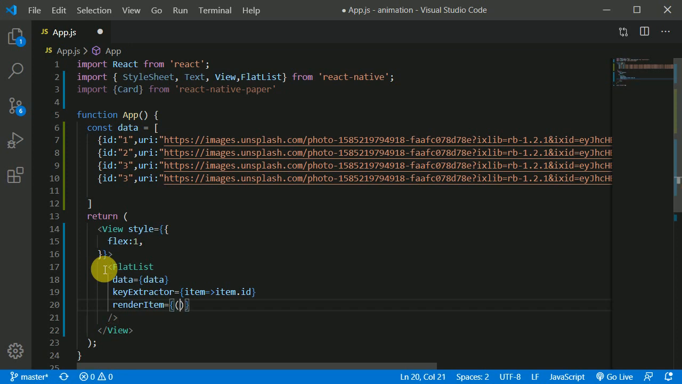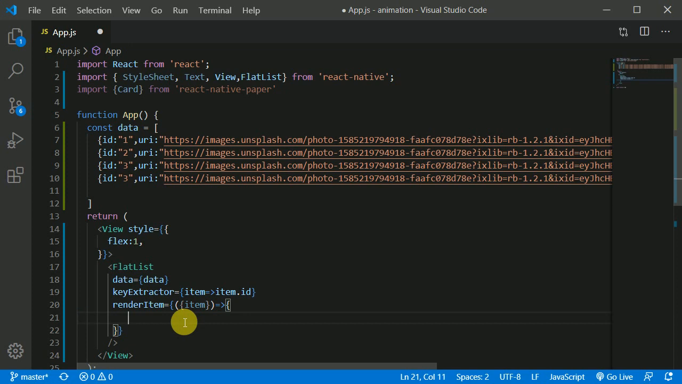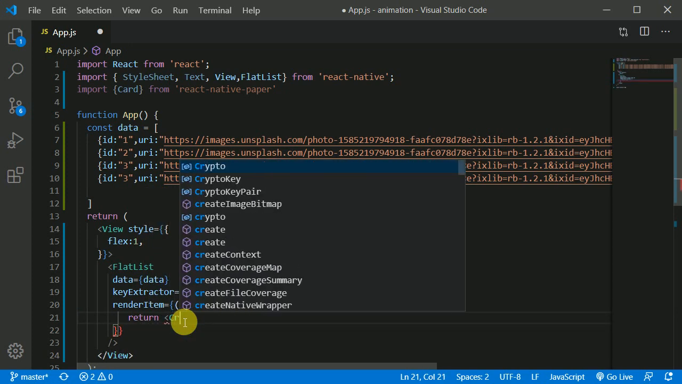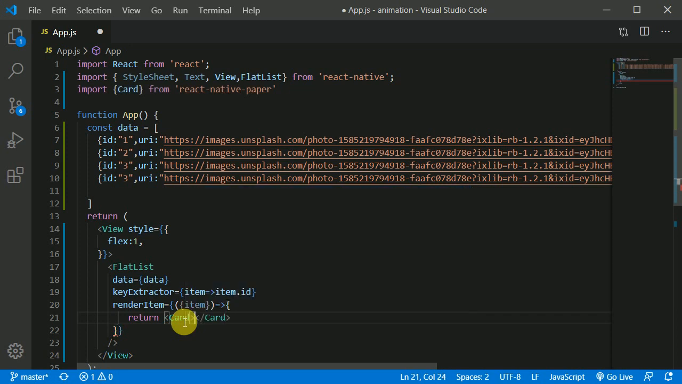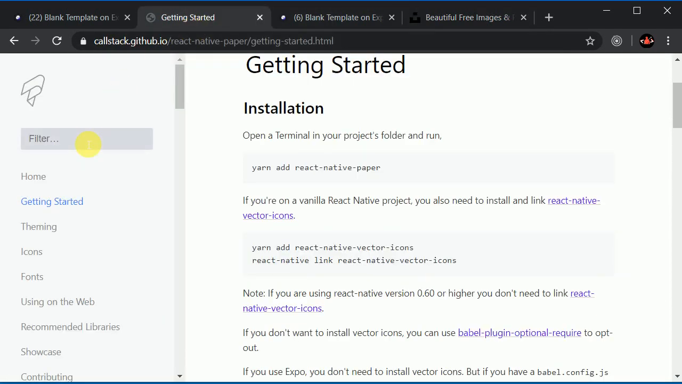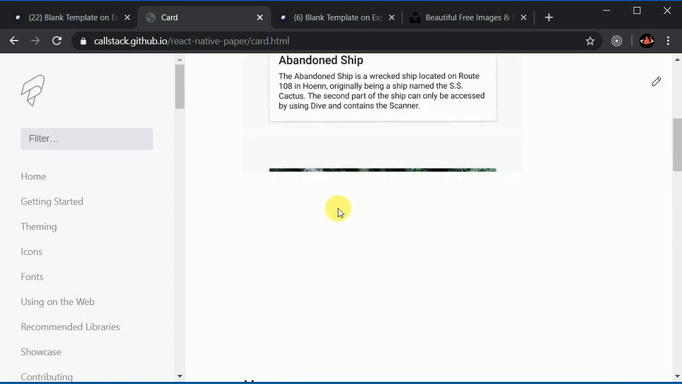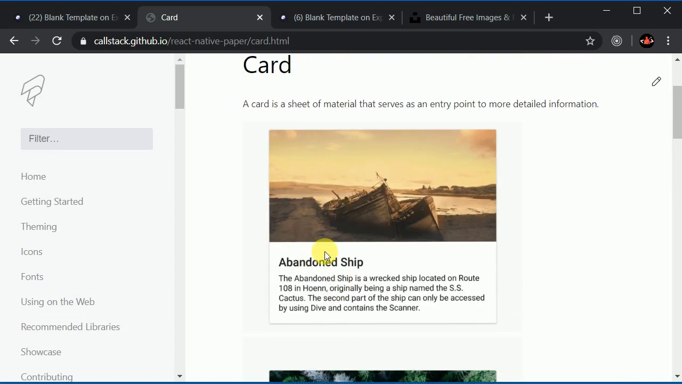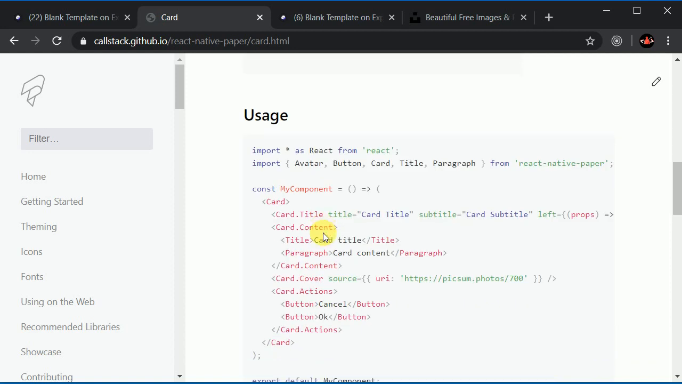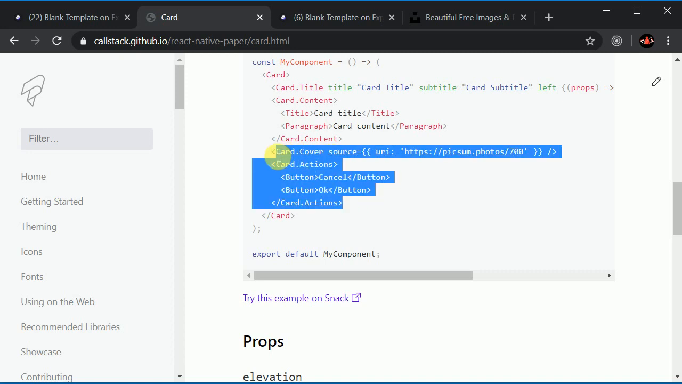This is basically a function, and from this function we want to destructure item, right? Now this function will return a Card, which will be coming from React Native Paper. Now let's see what we will be putting inside this card. For that, let's search for Card here. Card has an image, as you can see. We want this image, and maybe some button, right? So we'll copy this Card.Actions, and we will copy this Card.Cover. It has an image, Ctrl C.